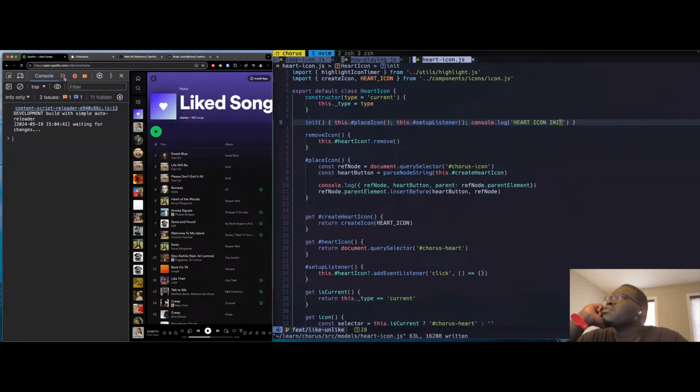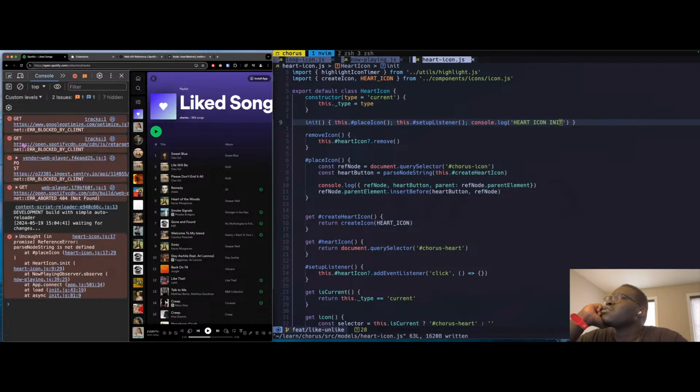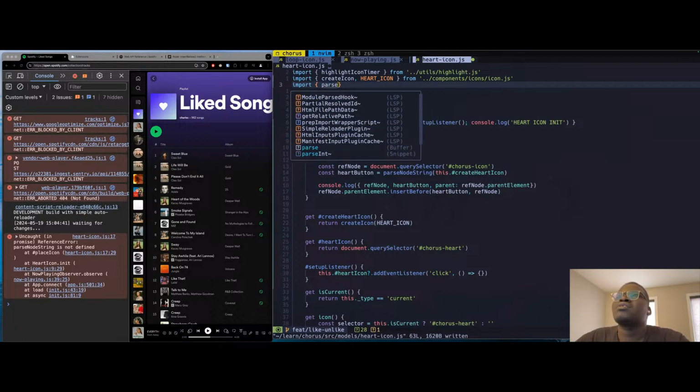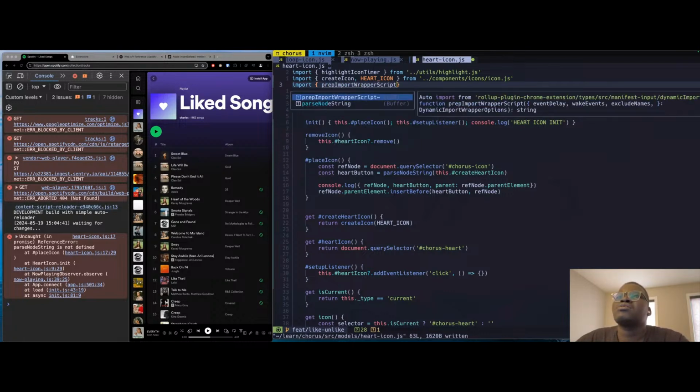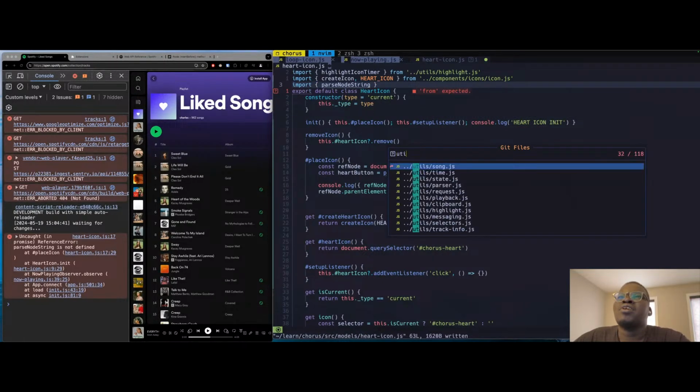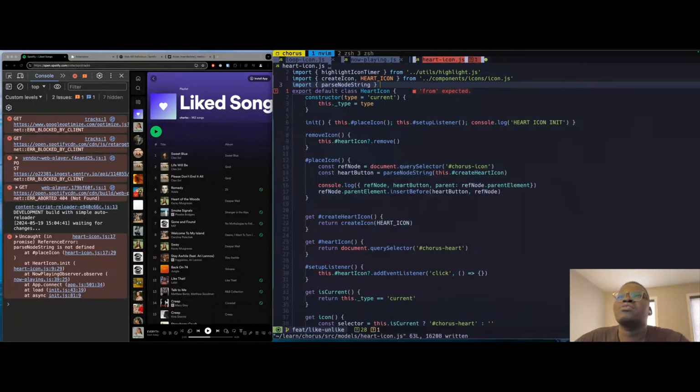Wait, what? There has to be an error somewhere. If it's not, parse notes. Oh my God. Such an idiot. Okay. Thinking like it's not a native. This is a util I think I made. Import parse node string from somewhere. I think maybe the util's called parse node string or parser. Okay, from parser.